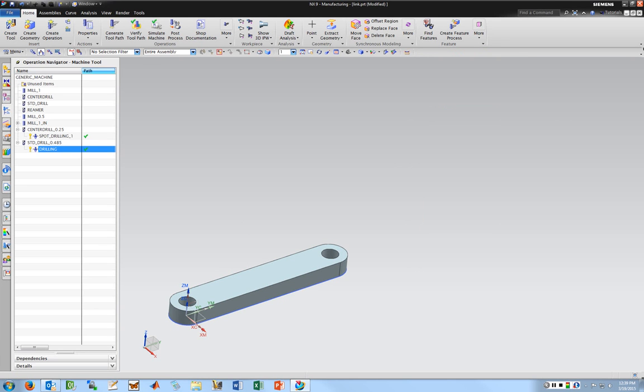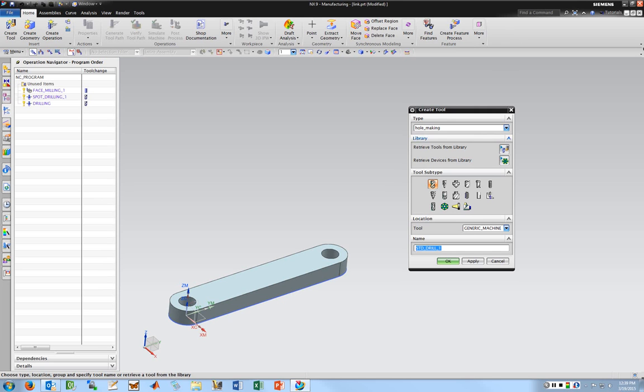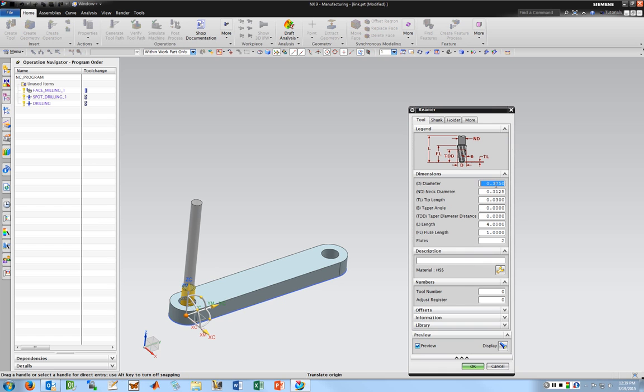Before I go too much further, I want to set this back to program order view, just so I can see how my program's evolving here. I want to create a tool. Still under Holemaking, there's Reamer. Reamer 0.5. Okay. I want to set the reamer to 0.5. Everything else is okay for now. I kind of skipped setting tool numbers. I'd have to go back and edit the tools to add those. So this would be after the center drill, after the 0.485. This would be tool 4.